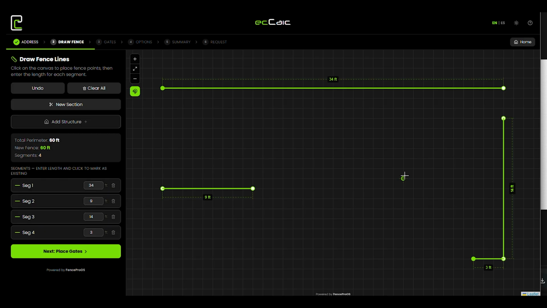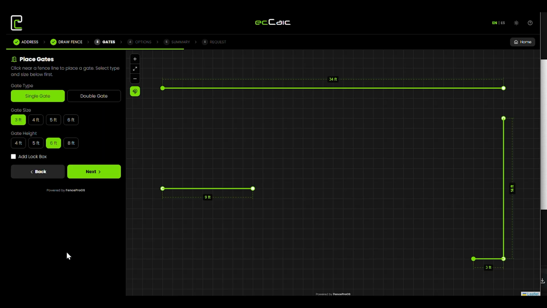So there you go. Here you have a little recap of your segments. You got segment 1 over here with 34, segment 2 with 9, segment 3 over here with 14, and then you got 3. So next we could proceed to placing gates if you have gates. If you don't have any gates, you just click next and bypass this section.